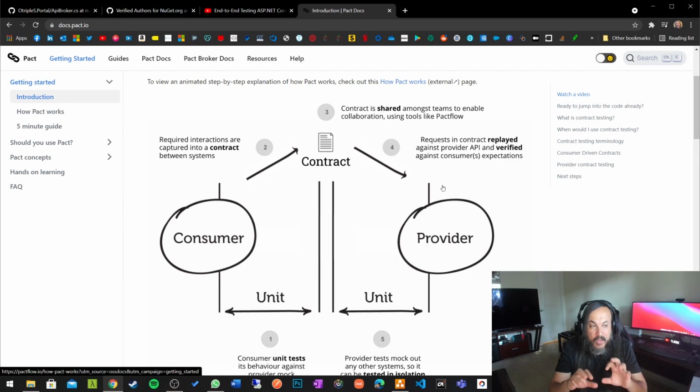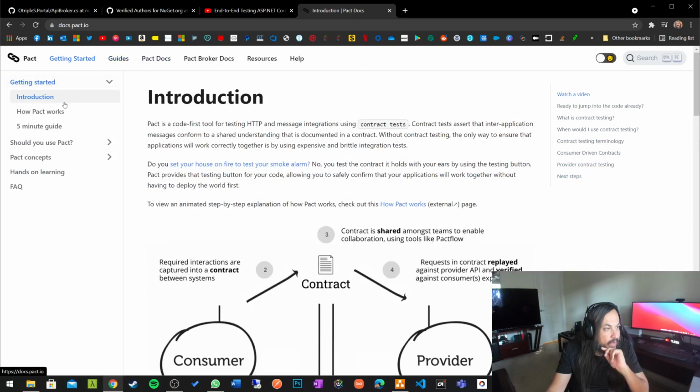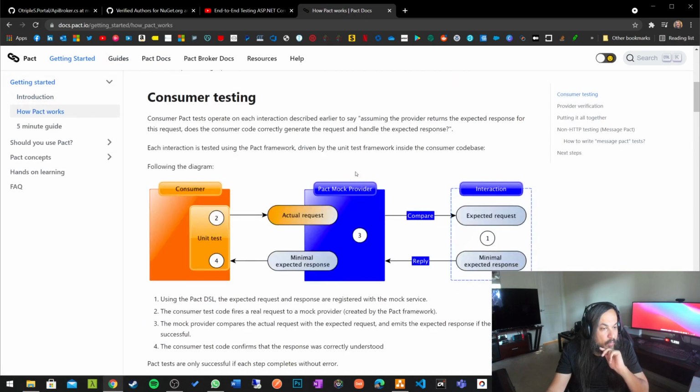And this contract, let's say you have a consumer and a provider, and there's a contract. And what Pact is doing is mimicking the behavior of an external provider that you don't necessarily own, right? So let's just move forward a little bit here with Pact. I want to show you, what does that really mean?